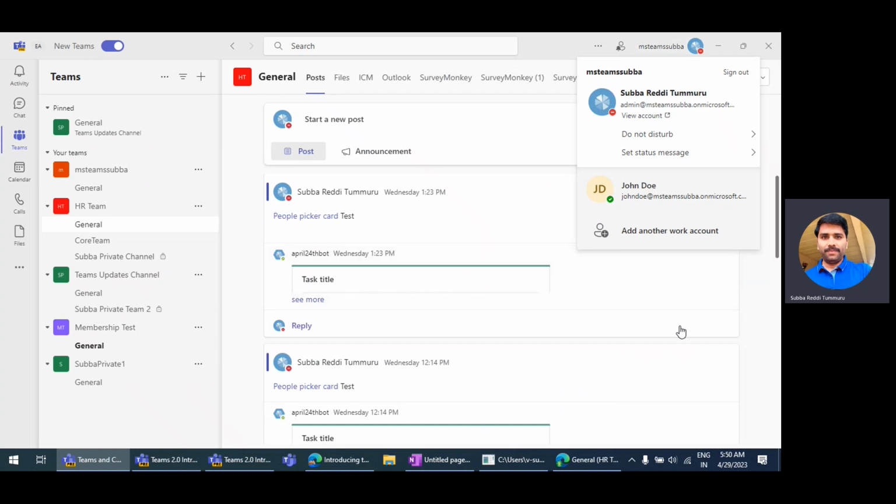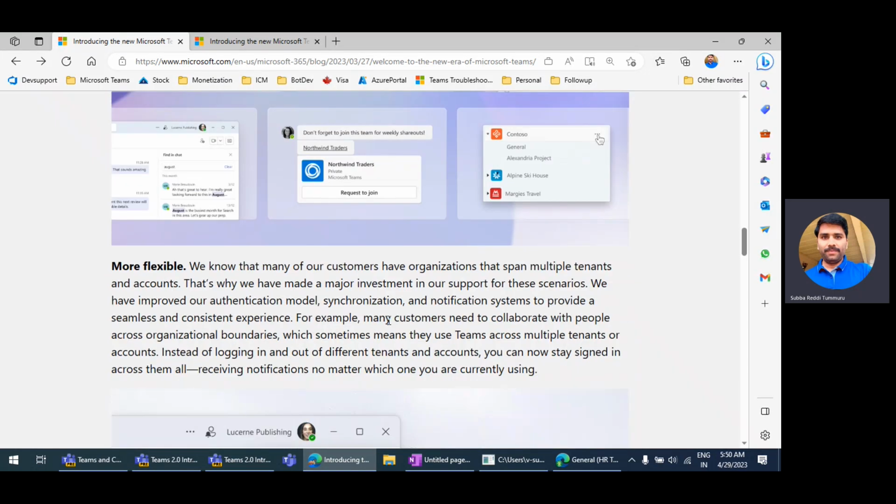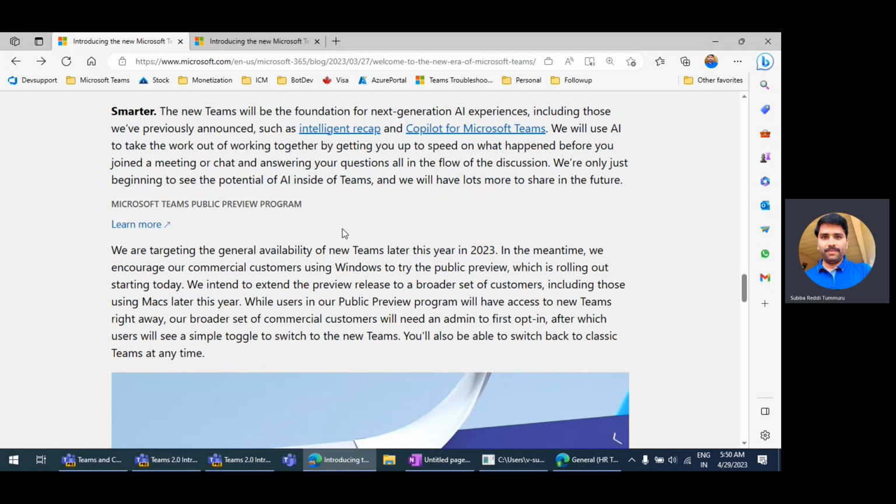And also the other version is the smarter point of view. There are some other improvements coming up with Copilot of Microsoft Teams and the Edge AI features. We need to see more details in the future here.